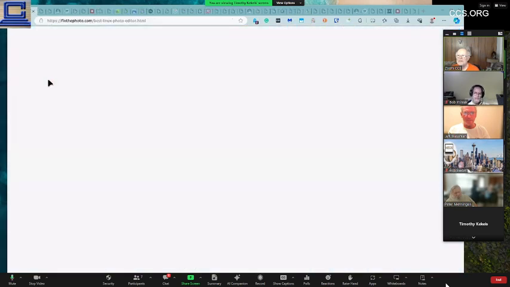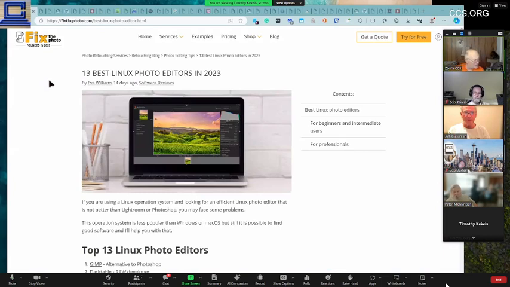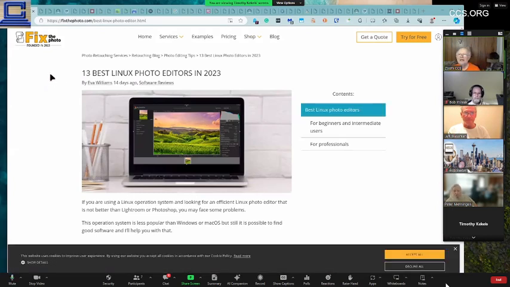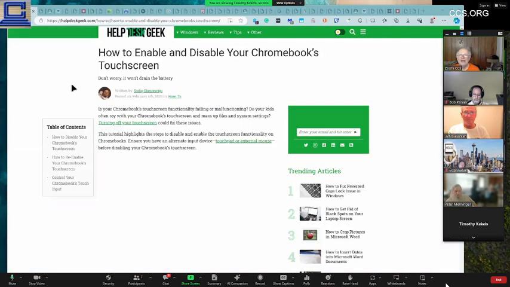I'm rushing through these some because it's about 9 o'clock somewhere in the world. Here's another article on photo editors. And you got to remember, these people are giving their view and opinion of the content.